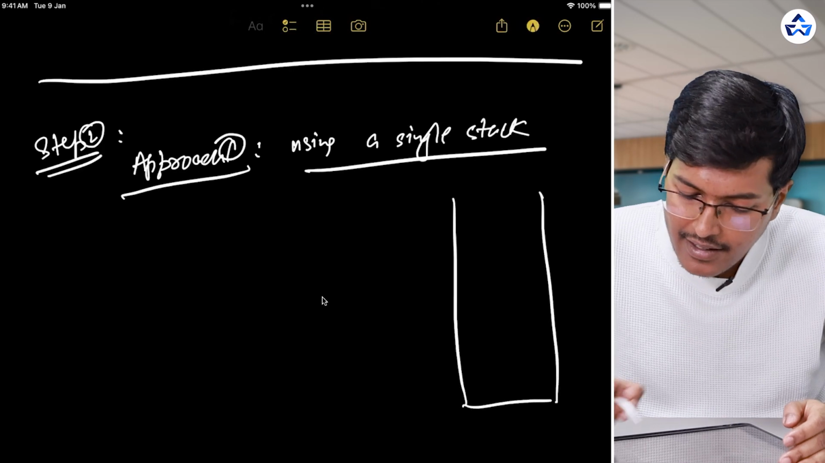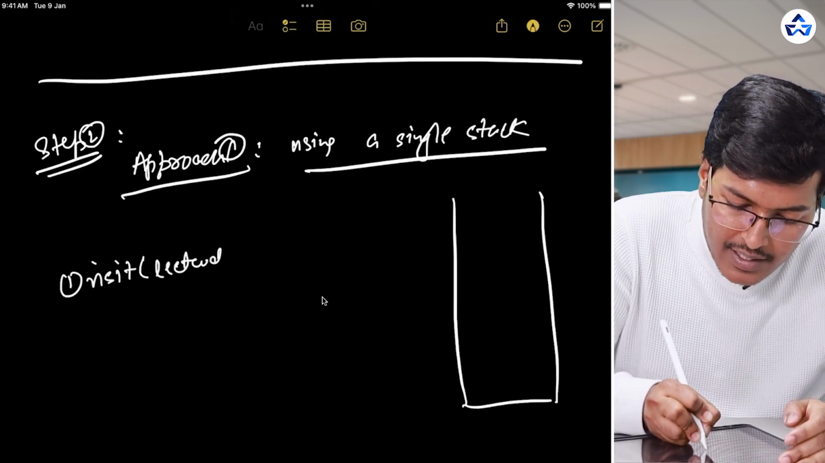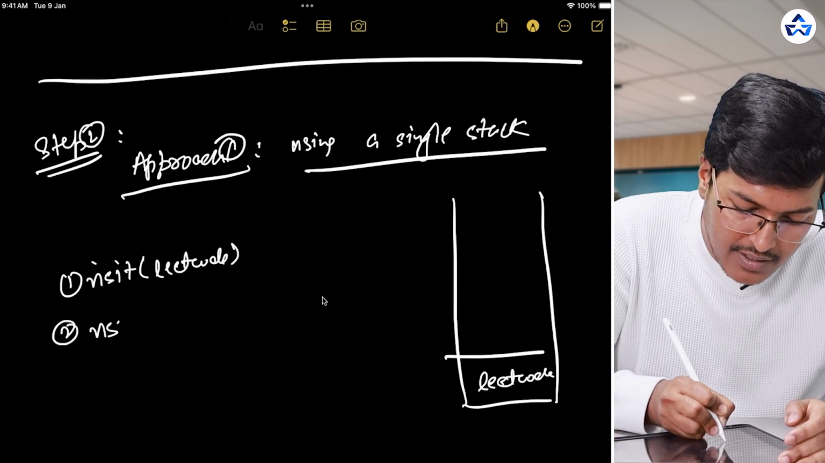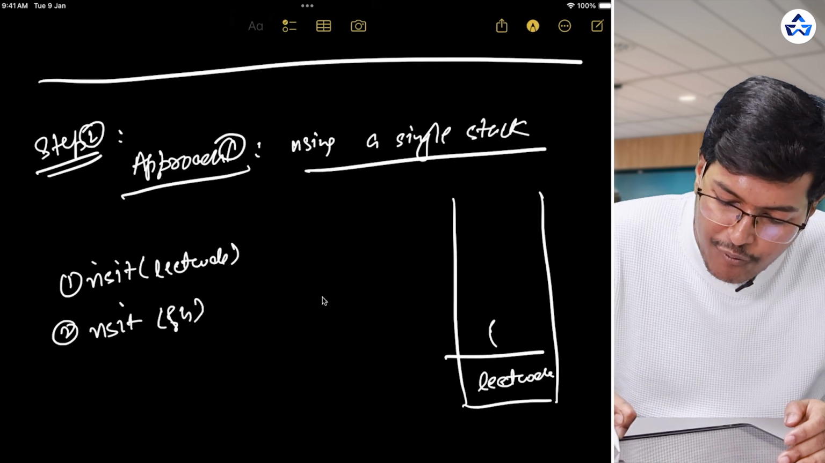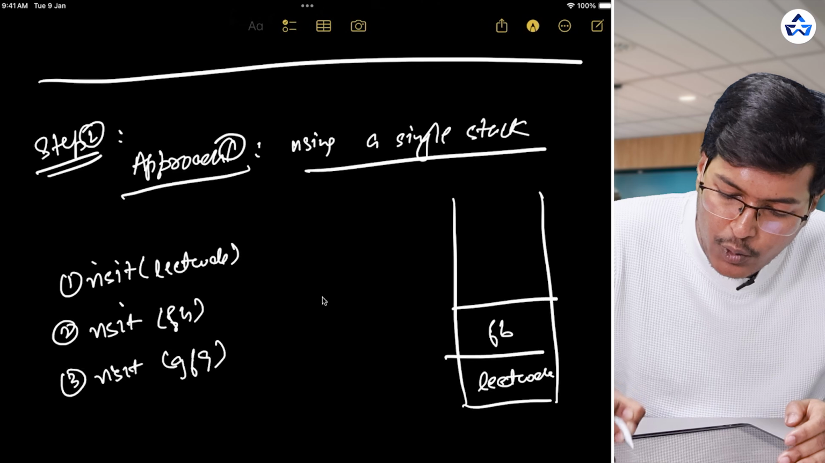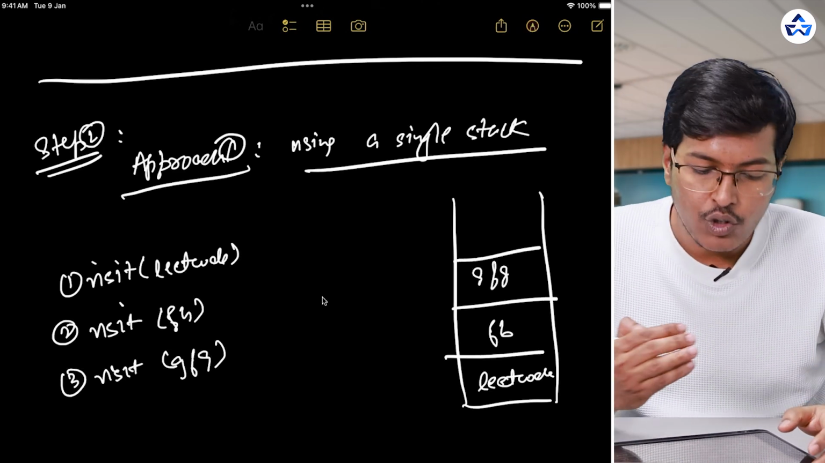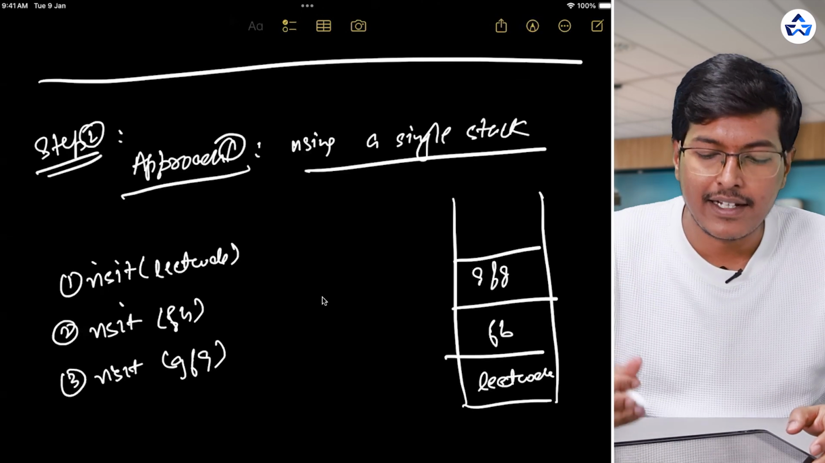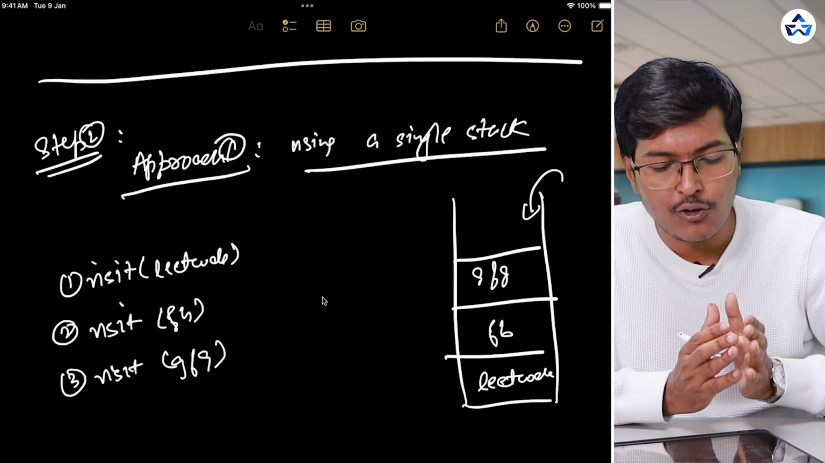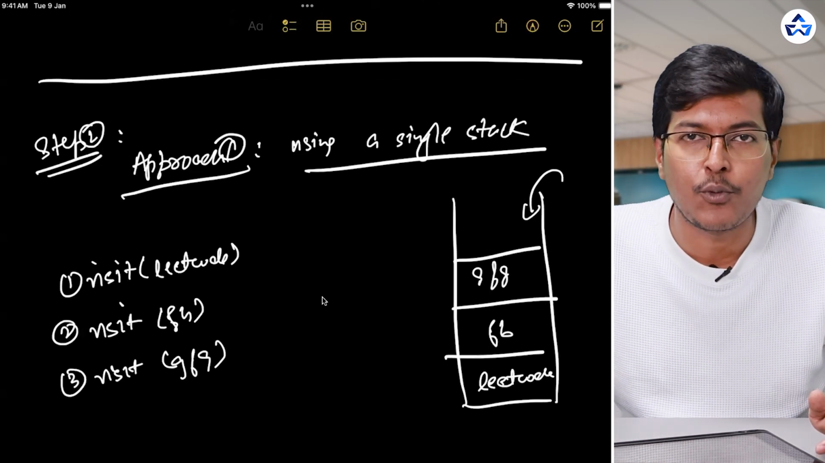Let's say I first visited LeetCode. Then I put LeetCode in the stack. Then I visited FB. Then I put FB in the stack. Let's say then we visit Geeks for Geeks. Then we are putting Geeks for Geeks in the stack. So this looks like we are putting things in the stack. That's why stack comes in my mind. Also, stack is used in recursion and this looks very similar to recursion. That's also why I chose stack as my first approach.